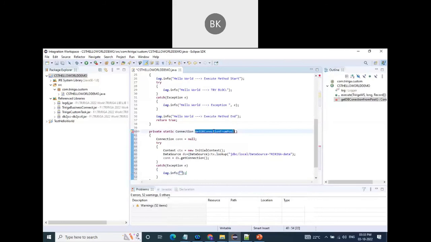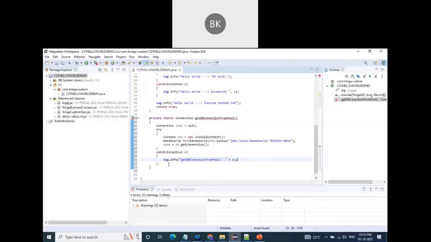Call this method name here. We'll get to know in which method this exception occurs. So I'm done with this connection. Now I'm getting this error because I have not called this get db connection anywhere. That's why I'm getting the error message. So let's call this.